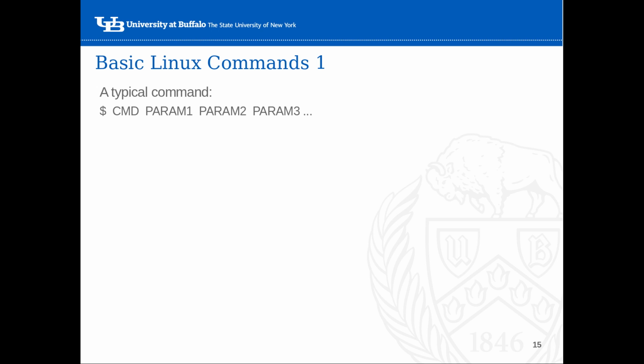Now we have all the structures of the Linux system. And there are some commands that help us explore, go to different folders, and list all the items under a folder. Before going to that, let's see what a command is. This is a common form of a command. As I said before, you have a command name, and after the command name, you have several parameters.